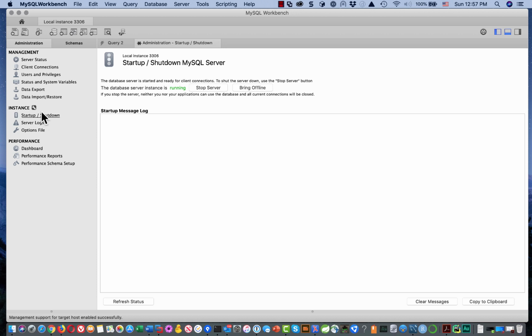Okay, so let's see. It says the database server instance is running, and then it has a button for stop server. If I click on that, it says it's not configured to work. Oh, that's surprising. Now, if we had succeeded in stopping it, we would get a button to restart it. I can't get this to work in the Mac OS version. So what do I do as an alternative?